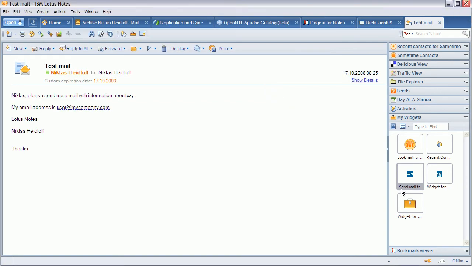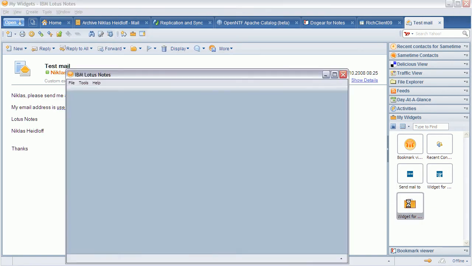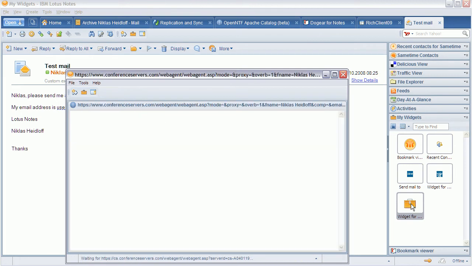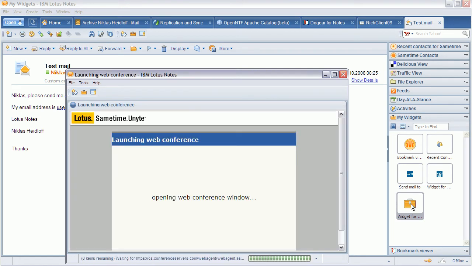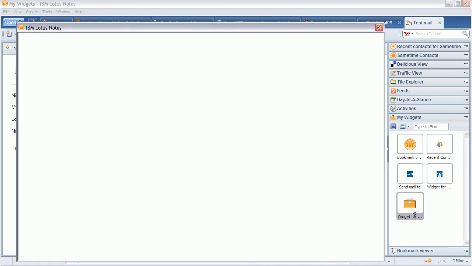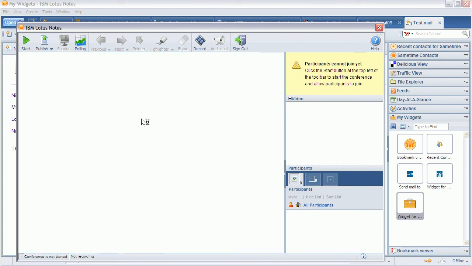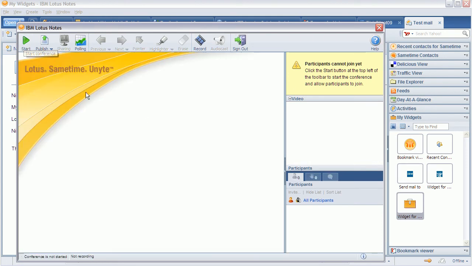The next sample I want to show you is called widget for Sametime Unyte. I've already defined my moderator passcode, my username, and my conference ID in the preferences of this widget. So now I can simply double click and this other window is brought up with my Sametime Unyte meeting running in it. Everything is prepared, and now I can simply hit the start button to initiate the meeting. So that's the second widget in this catalog.